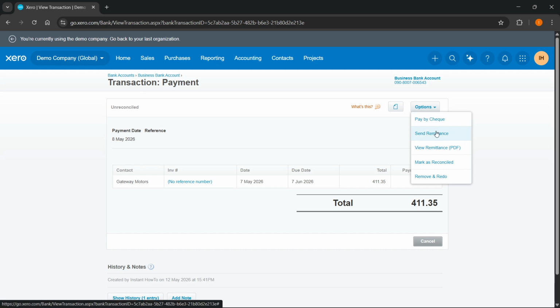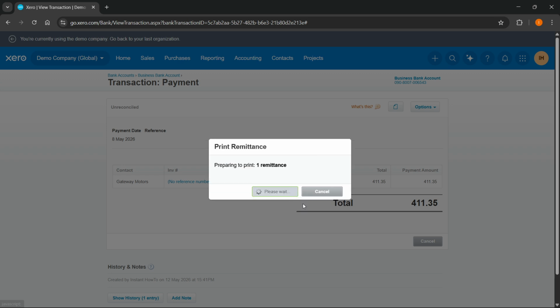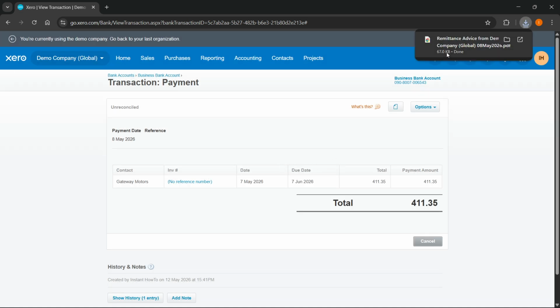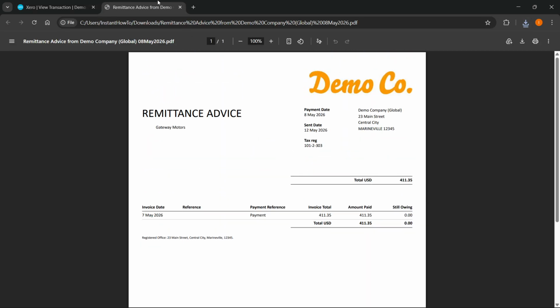You could click on send remittance, or you can click on view remittance in PDF. So if you want to view it, it's going to look like this. You can select the branding you would like to apply. So for example, here I'm going to do standard unbranded, and I'm going to click on OK. Now this is going to prepare it to print, and of course over here it's going to give you the remittance. You can open it up, and there we go, here it is. You can then print it if you want to.